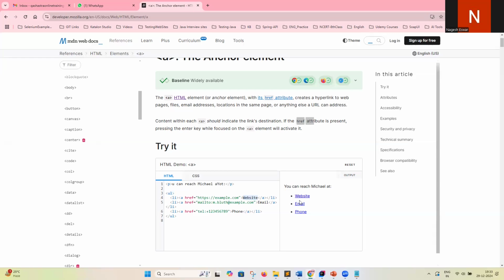Now I want to tell my Selenium WebDriver, hey boss, click the email link. So what I need to do is provide this kind of tag with the text. This is the HTML information I need to provide to my Selenium WebDriver. Then it does the action and automatically clicks on that. That is why we require these HTML tags and attributes, mainly attributes.